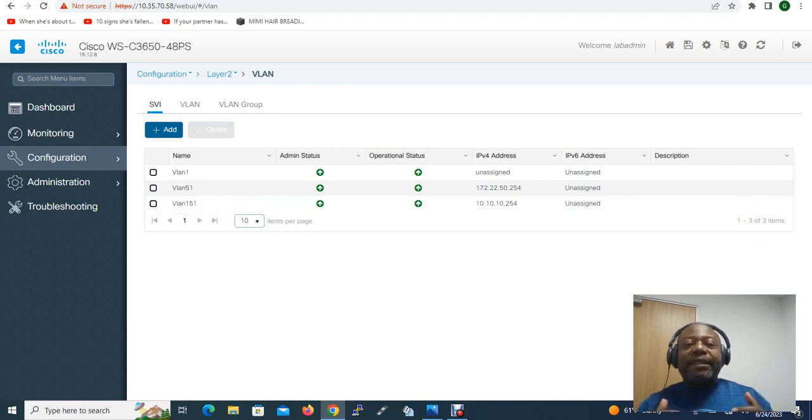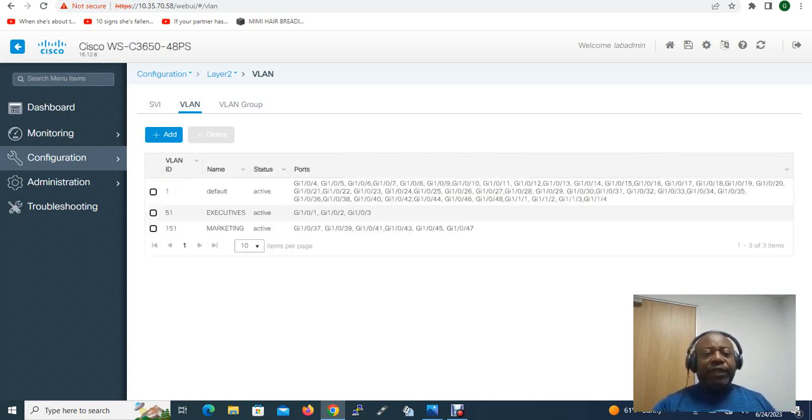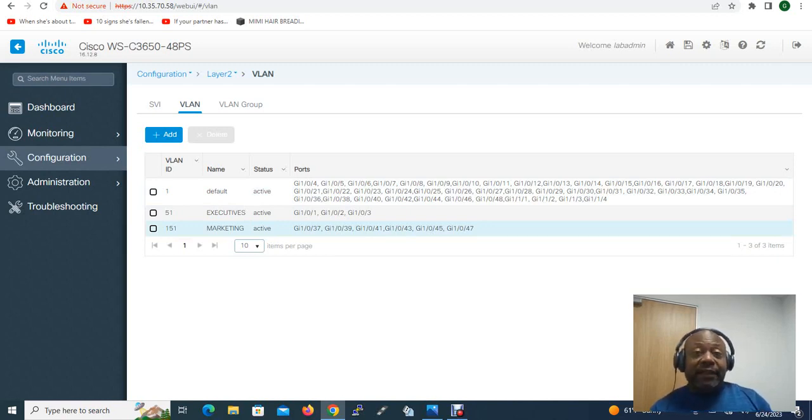Now let us create the SVI for the sales, but you remember we don't have the sales VLAN created yet. Look at the VLAN IDs here. When it refreshes the page, we have only VLAN 1, the default, VLAN 51, the executive, and VLAN 151 for the marketing. You will notice that we don't see the VLAN for the FDDI at this level. We don't care about them.